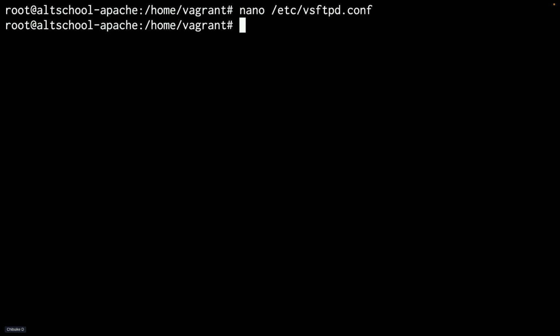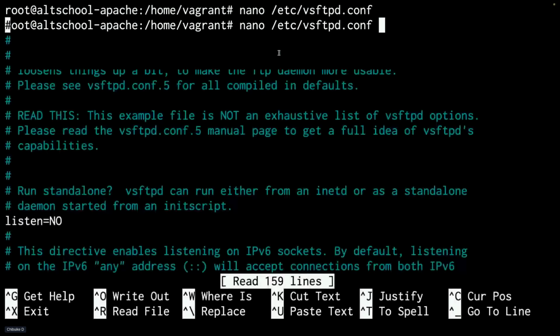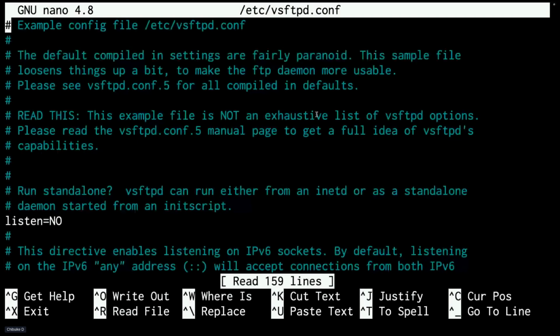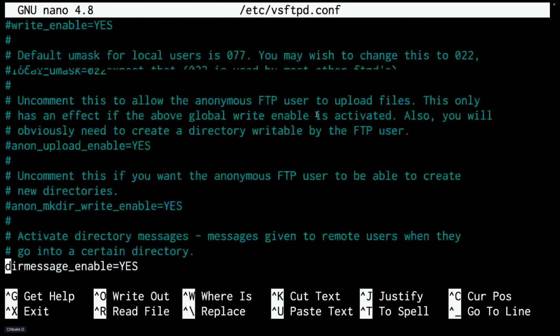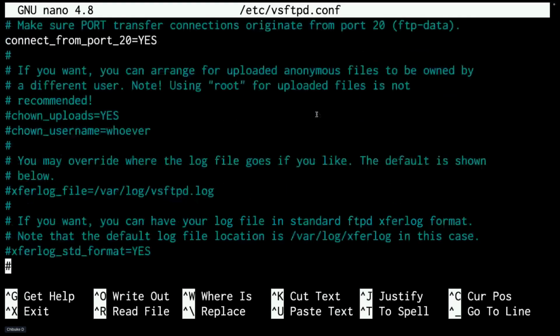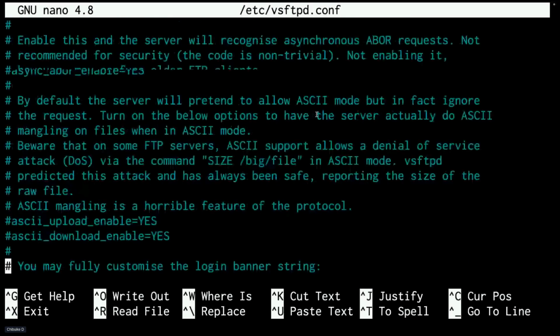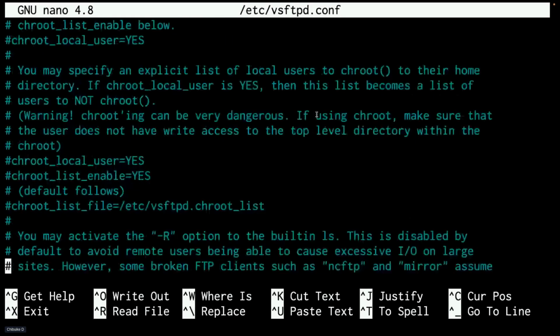Oh, I didn't specify the location. I created an FTP folder on my home directory. So I'm going to specify the particular location that I would need it to communicate with.